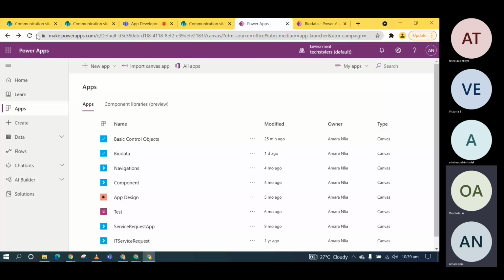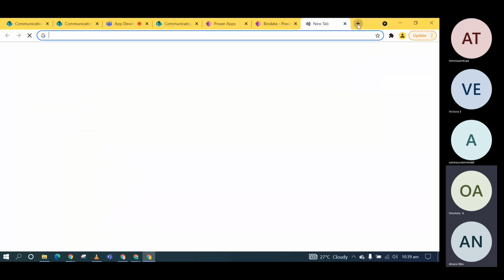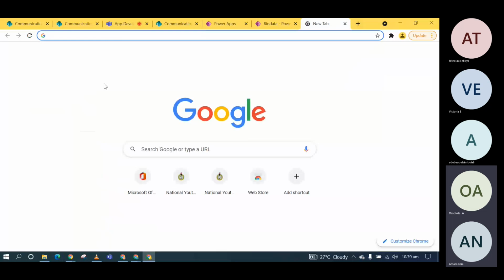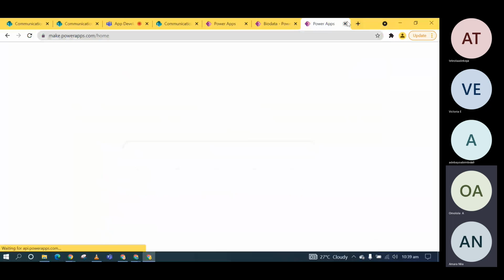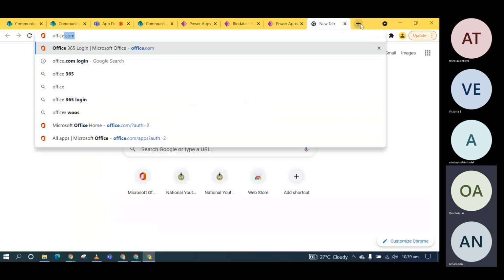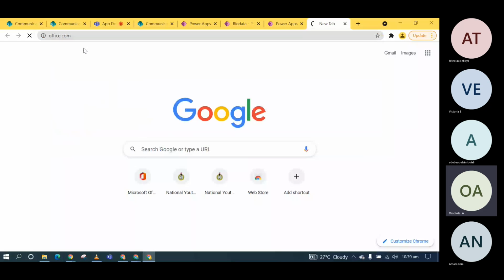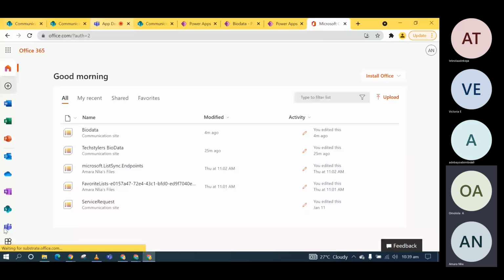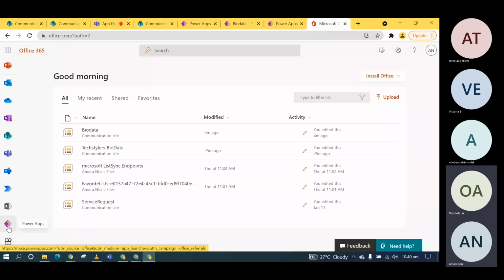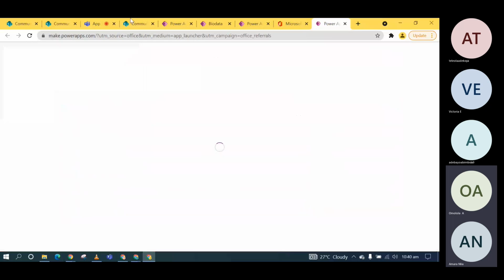In order to access your Powerapps, you can type make.powerapps.com on your tab, or on your office.com page, you can scroll down and select Powerapps. This is Power Automate, and this is Powerapps. So these are the two ways to log into your Powerapps.